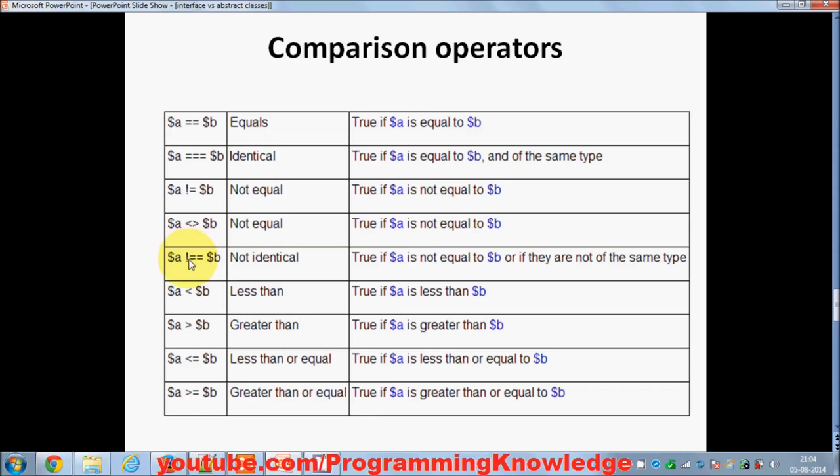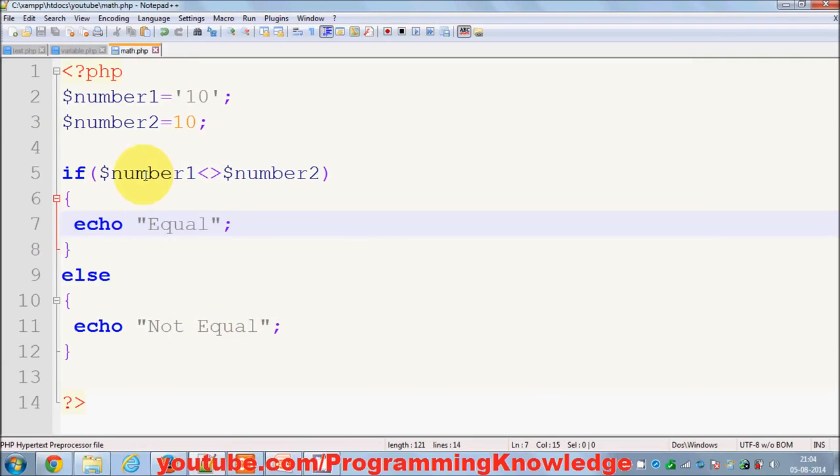If you give this non-equal sign and double equals after that, then it will check for non-identical types. So it will check for the equality and it will check for the same type also, right? You can also give this less than or equal to sign and greater than or equal to sign in your comparison, and it will also work.